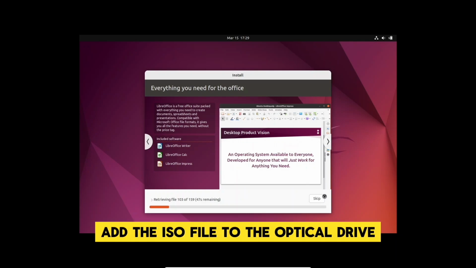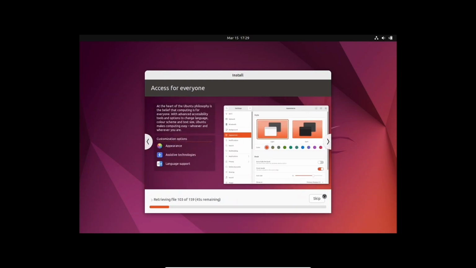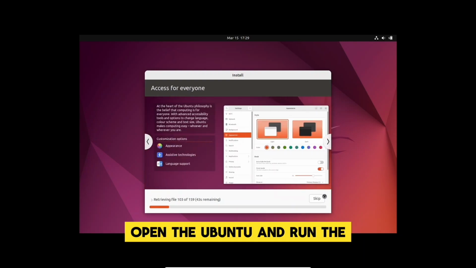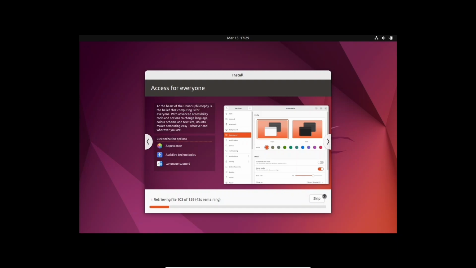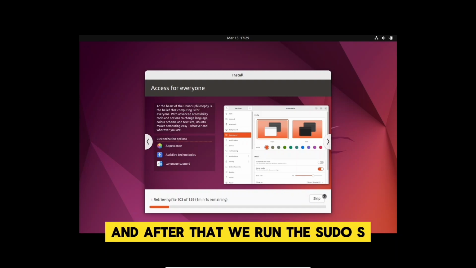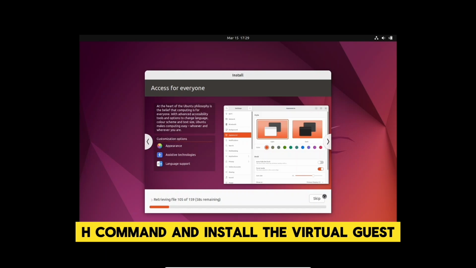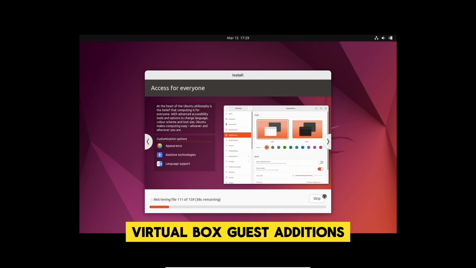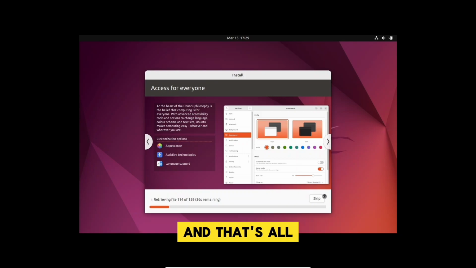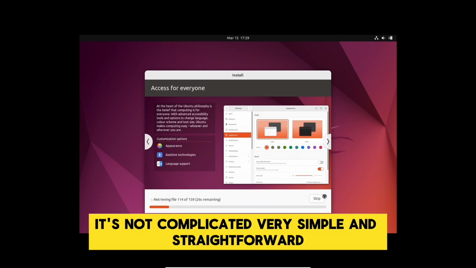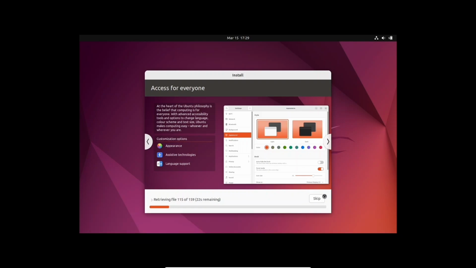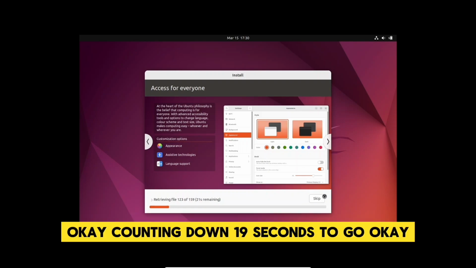Add the ISO file to the optical drive. Open the Ubuntu and run the chmod command first, which is the change mode. Then after that, we run the sudo sh command and install the VirtualBox guest additions, and that's all. It's not complicated, very simple and straightforward. Okay, counting down, 19 seconds to go.